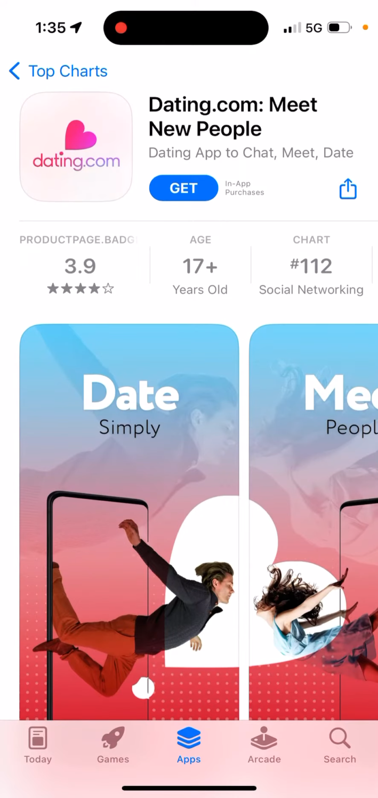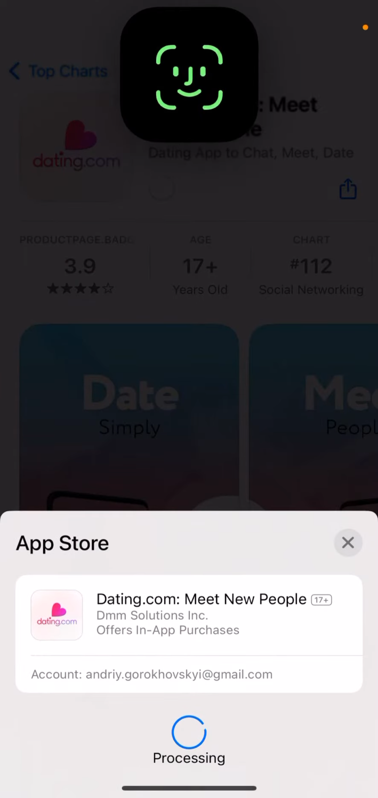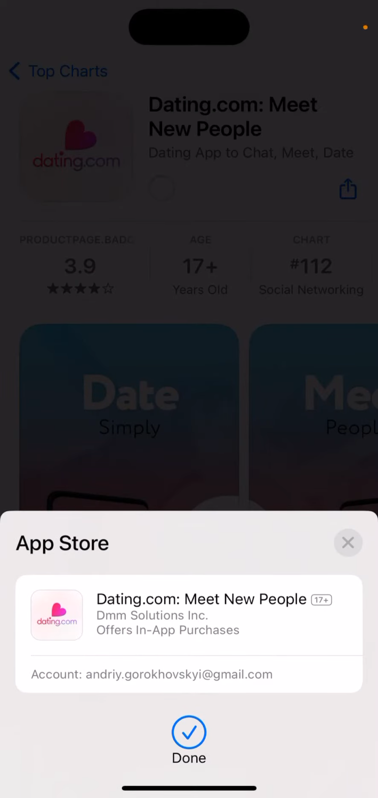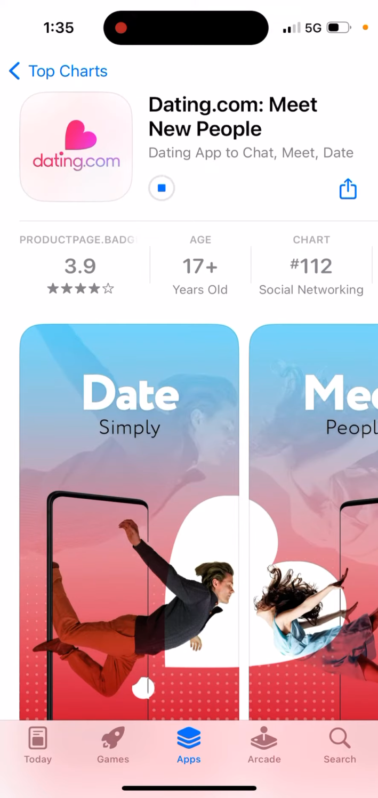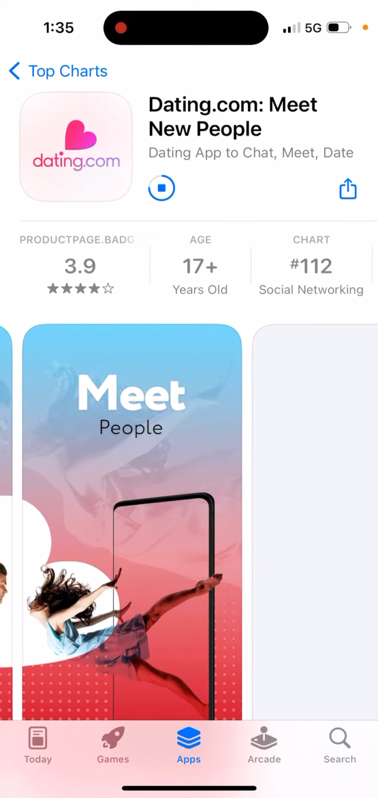So how to install dating.com mobile app? So there is obviously a website, dating.com, and then you can just basically also install mobile app because it's so much faster to use this kind of apps on mobile.